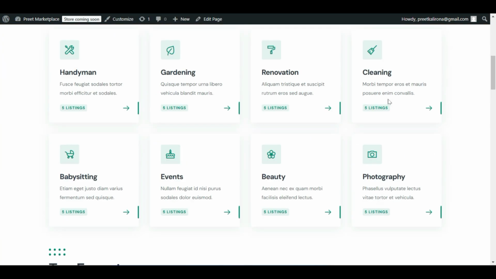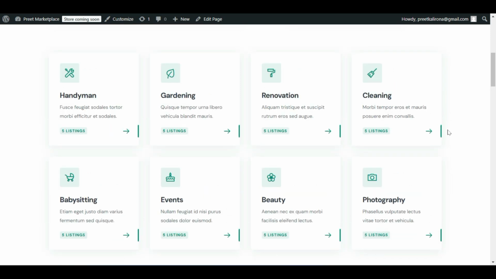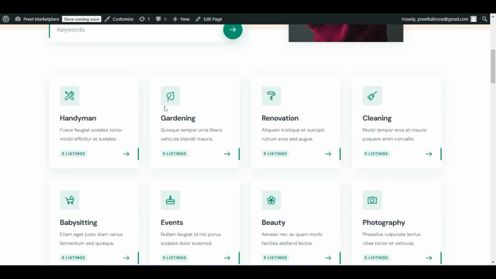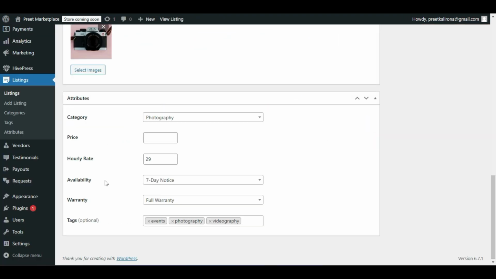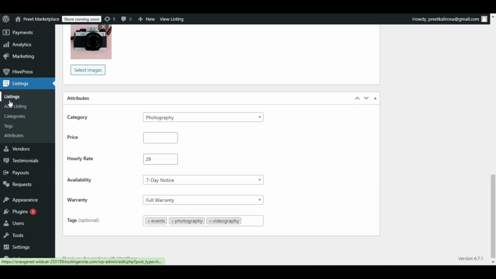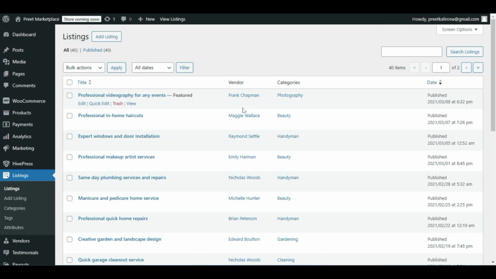Okay, so before we go into further HivePress settings, we have to make sure about our business, and we have to create these service categories in our backend. To create our service category, we will go to listings. If we click on listings, we have all the listings available on our platform. Some of them might be featured, and there is information about the vendor, which category this listing belongs to, and which listing they have uploaded.